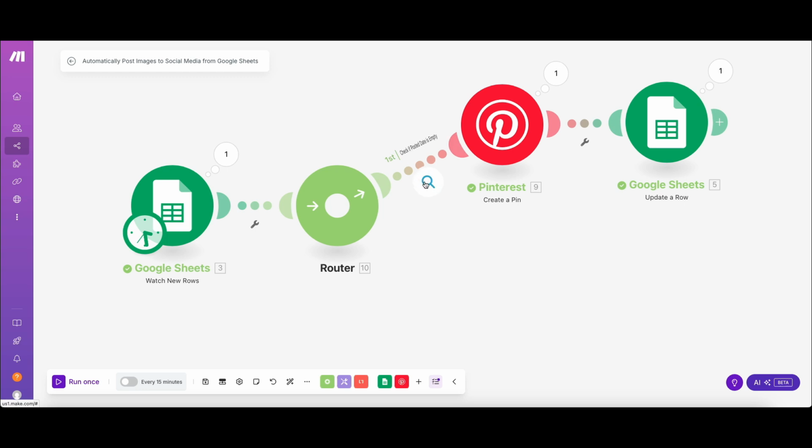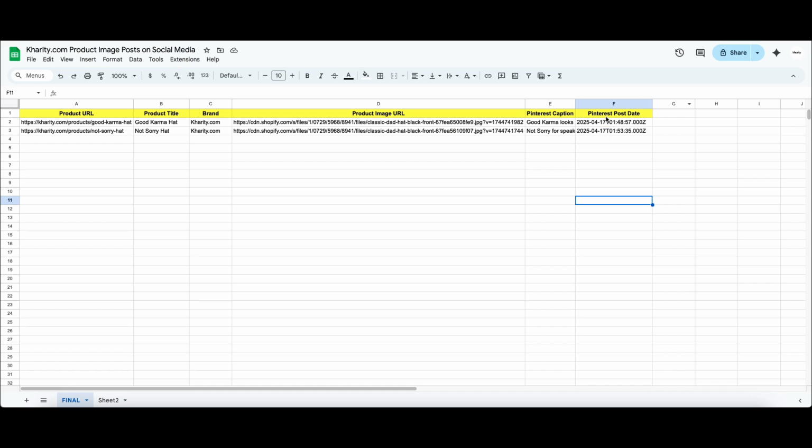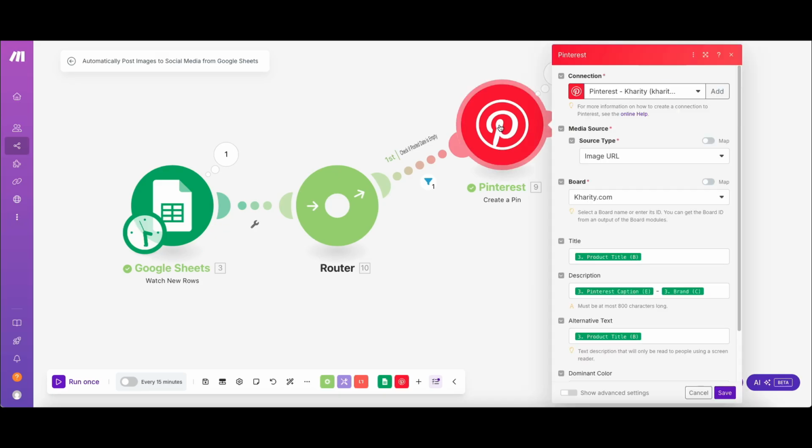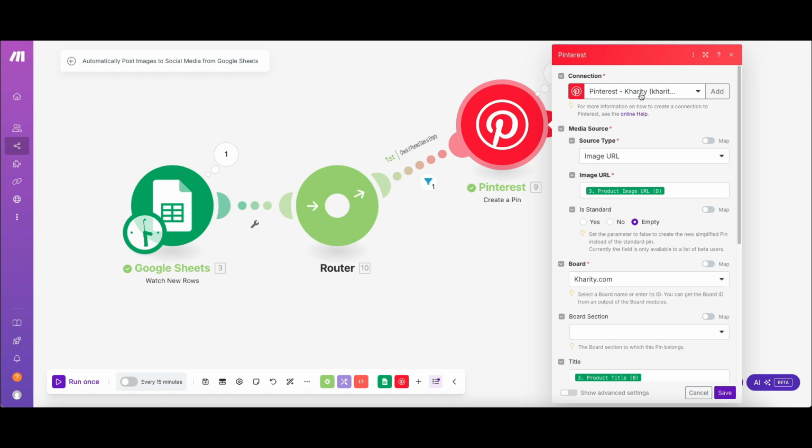So first, I want to filter to this Pinterest. What is my filter? Check if posted date is empty. So that's based on this column in our Google Sheet. Then we connect our Pinterest. So we've signed into our Pinterest account for this client. We select our source type. Where are we gathering this post image from? We're pulling it from the Google Sheet product image URL. So this column, product image URL.